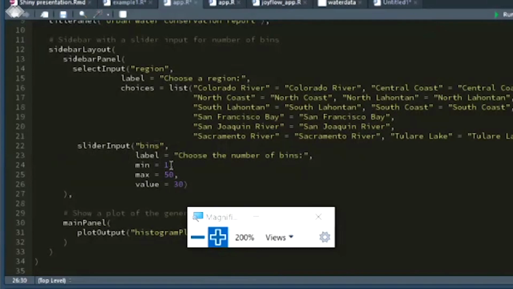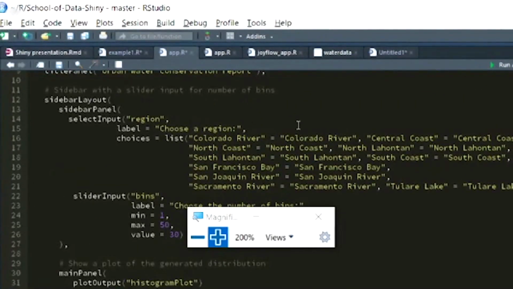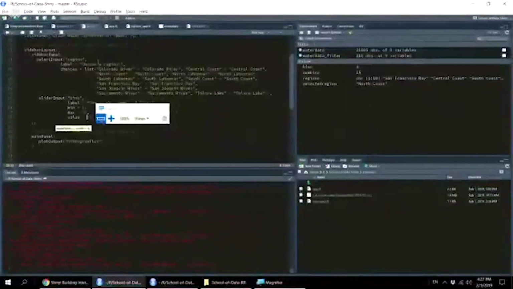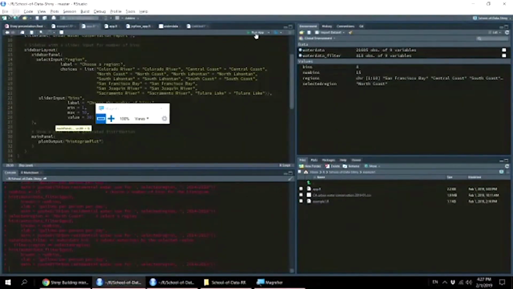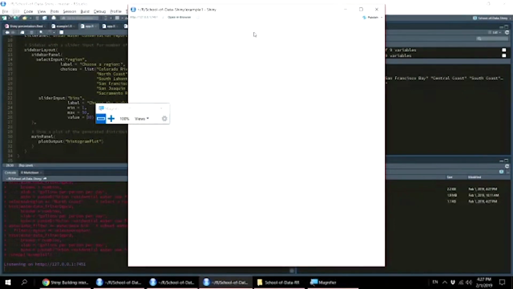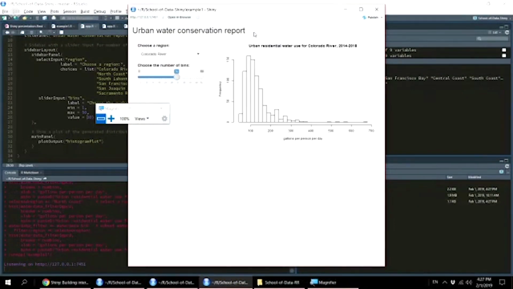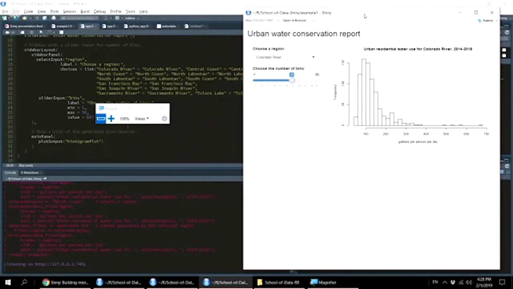Okay, so let's see what that looks like. And let me zoom out here. Let's just run this app really quickly. So there's a button right here, a little green triangle. It says Run App. And if you have everything installed properly, when you click that, this is what should happen.